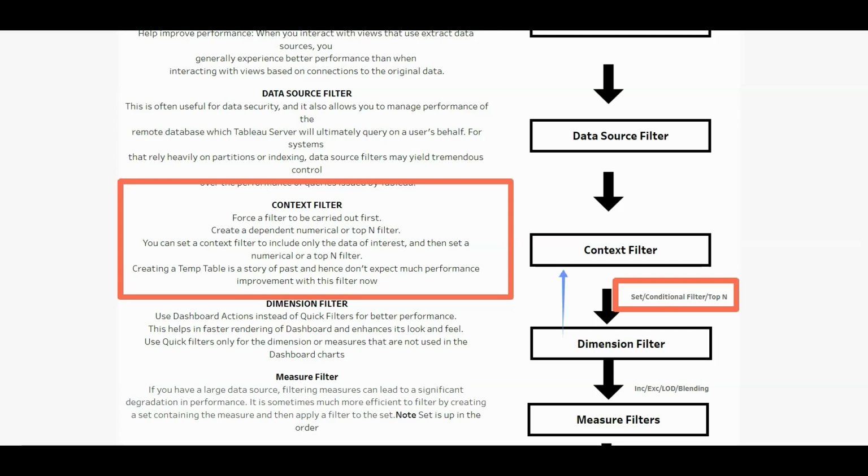But as far as performance is concerned, earlier it used to be a temporary table. You had a temporary table for a context filter, but that concept is no more, right? So don't think that you will have better performance with the context filter. It's more about displaying the correct answer with respect to the actual order that you really want.